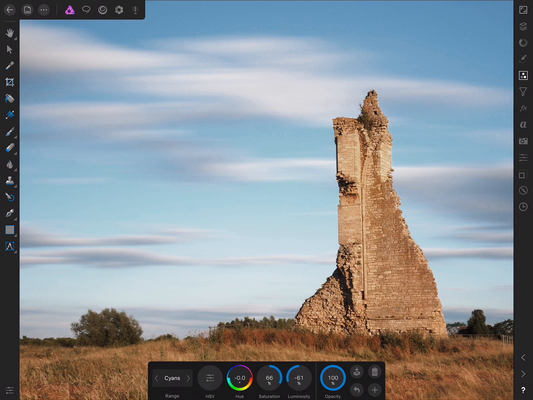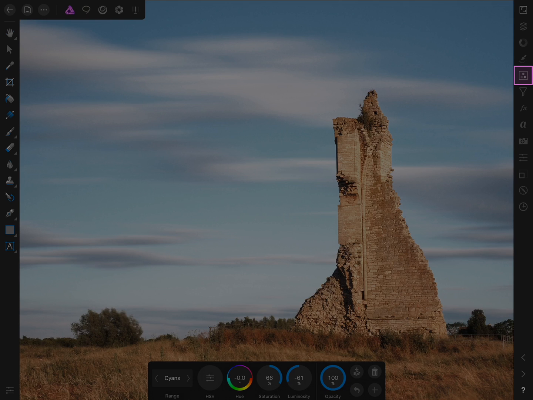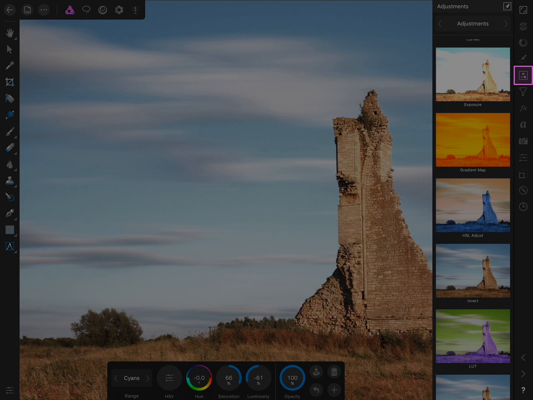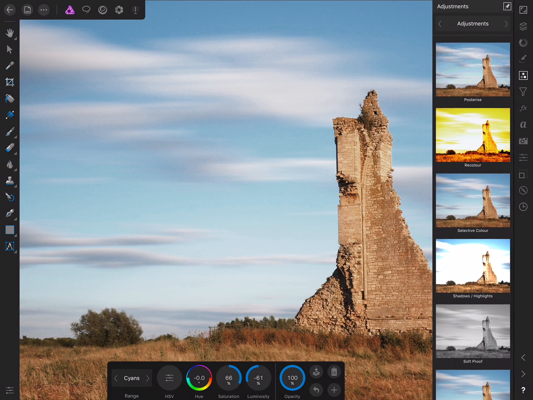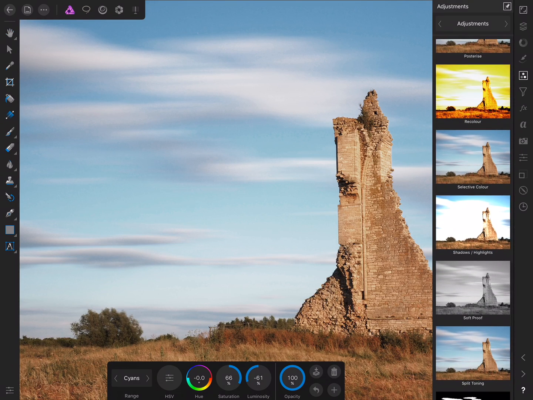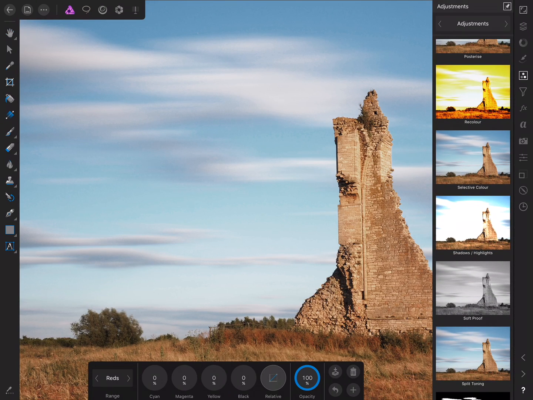Okay, a final step for tonal adjustments then. I'll open up the Adjustments Studio again, and I'll scroll down and choose Selective Color here. This allows us to make some more subtle adjustments to the image's separate color tones. So sticking with reds for our range option, I'm going to drag cyan to minus 100. And this will help deepen the red tones further.